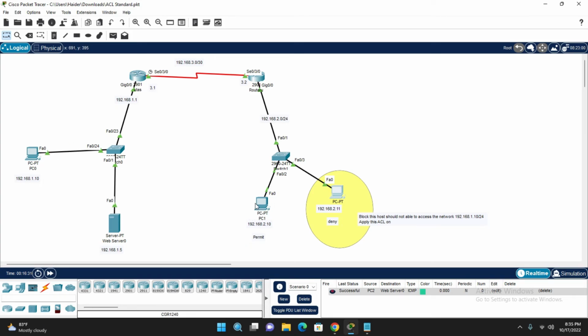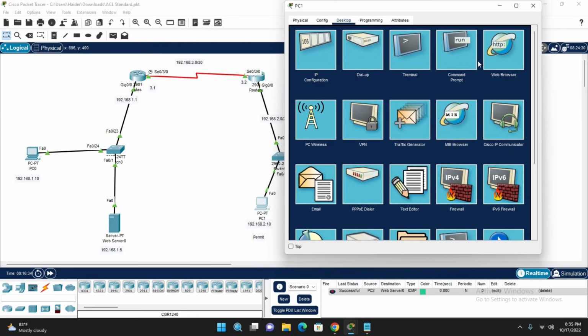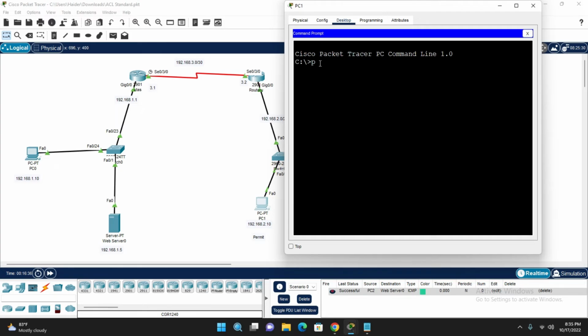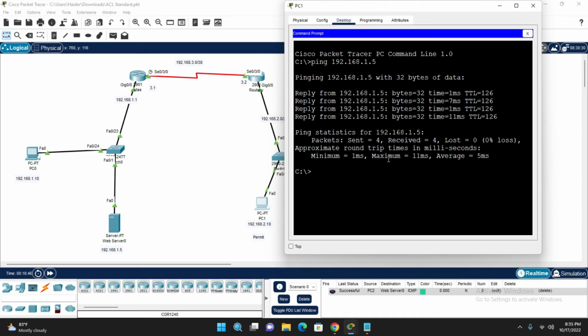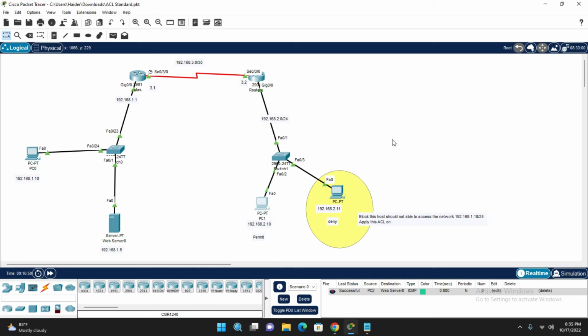Now we can try from the other PC. Let's see, can we ping 192.168.1.5? Now you can see we can access, the reply is coming. You can see the ping is successful. So this is the standard ACL we have configured in this video, and I hope you understand this topic.